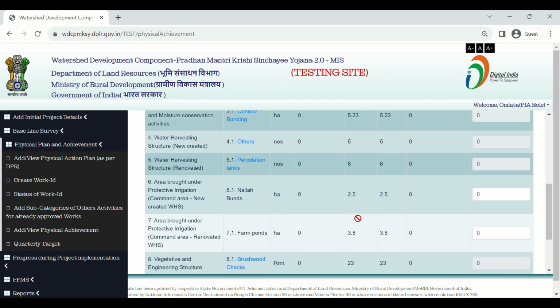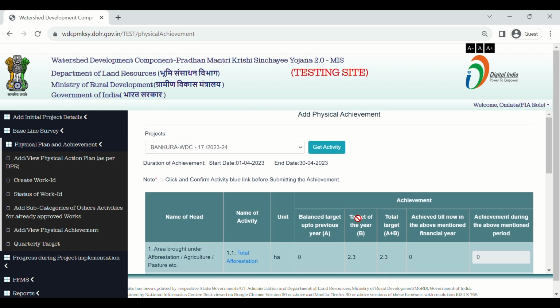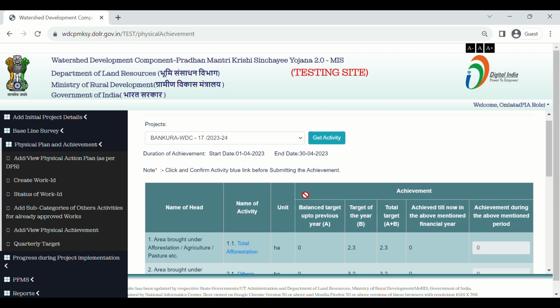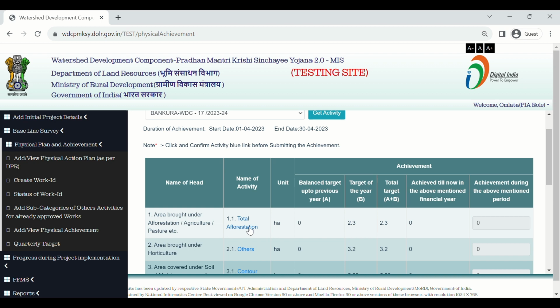After clicking the button Get Activity, all related activities will be displayed in a tabular format. You can see here, the achievement's duration is specified with both the start date and end date. Confirm the activity by clicking the blue link. Before submitting the achievement, click on the blue link of activity.